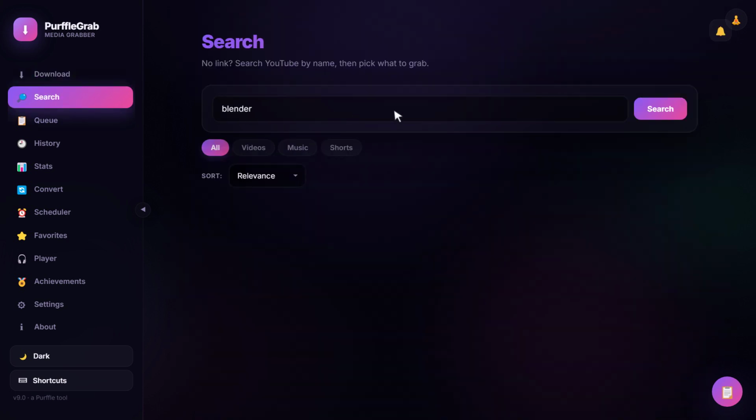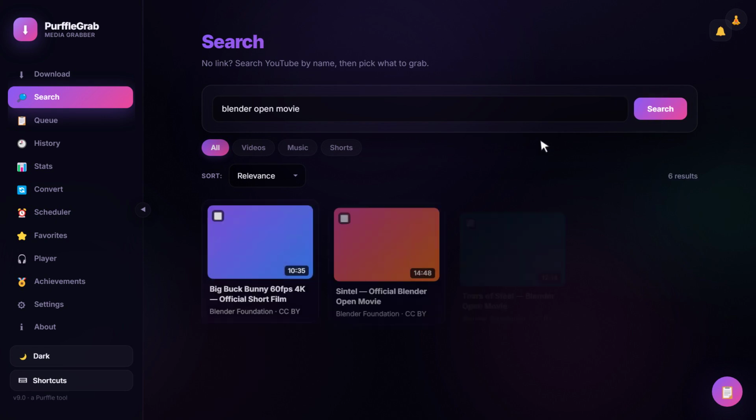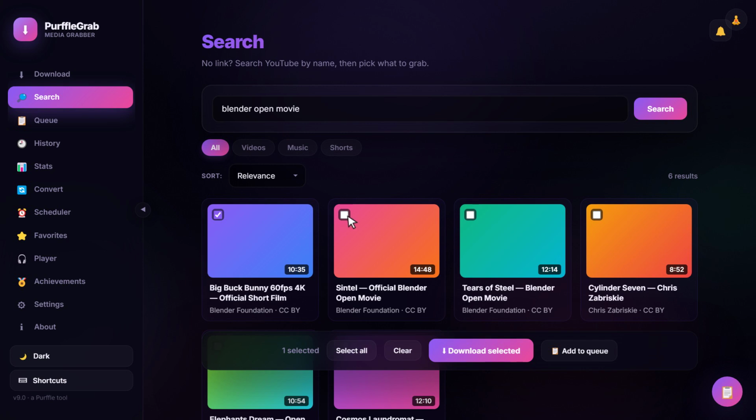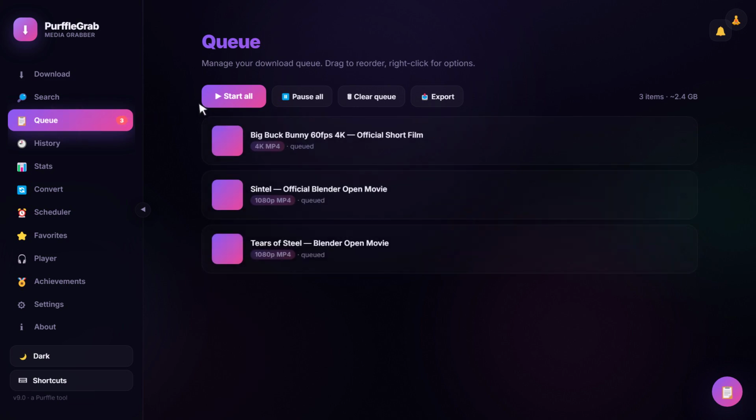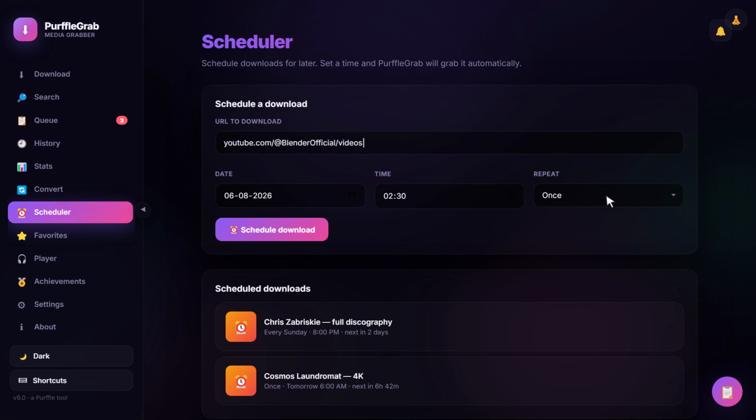No link? Search YouTube inside the app, tick what you want, and send it straight to the queue. The queue holds exactly what you sent it and starts the lot on one click. Or schedule a grab once, daily, or weekly, and it runs on its own.